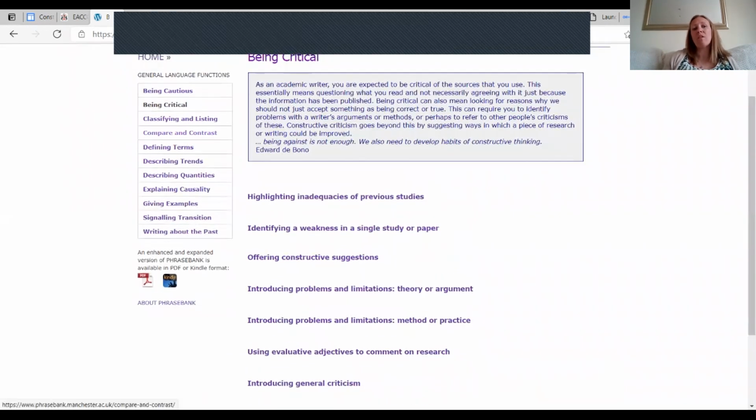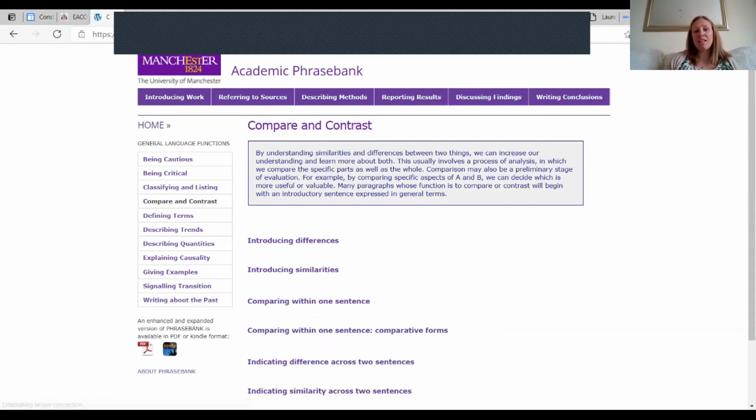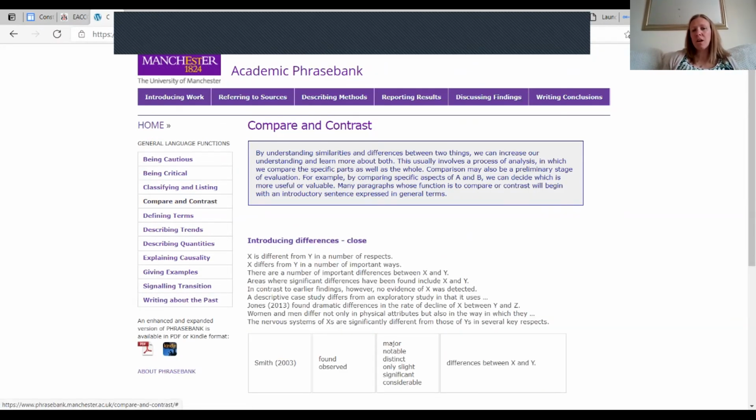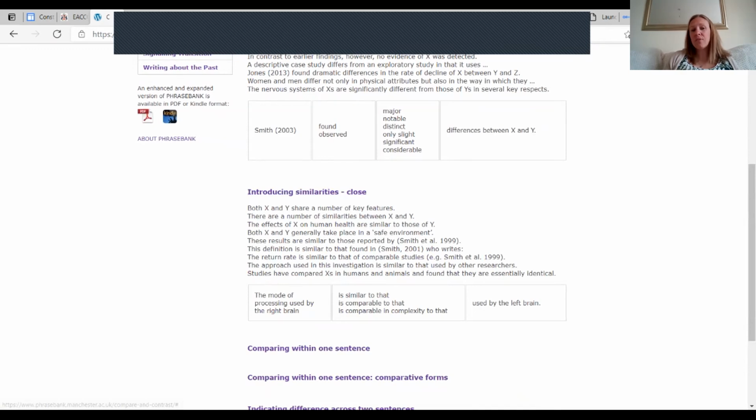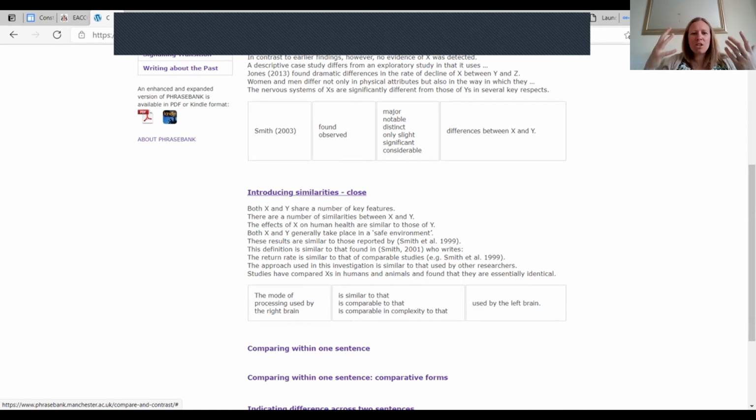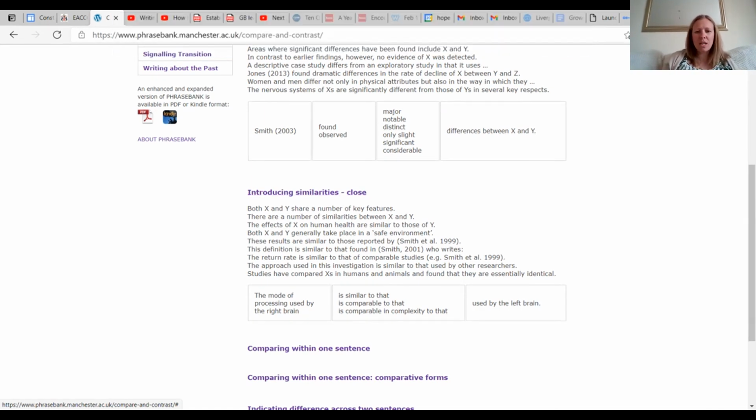but also this compare and contrast as well is really, really helpful. So it tells you some ideas, X is different from Y in a number of ways, and there's some ideas for introducing similarities, just gives you different ways of saying it. So I often have this window open while I'm writing. And every now and then I have a quick look at this window while I'm writing and think, oh yeah, I could use that phrase. It just increases the academic tone of your work to have some different ideas like this.